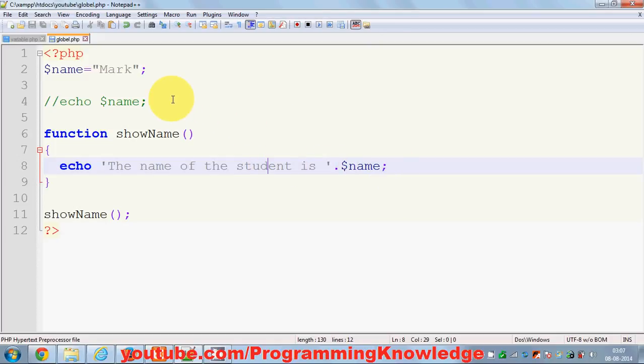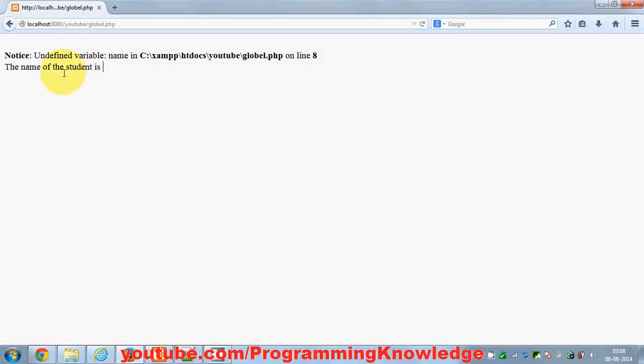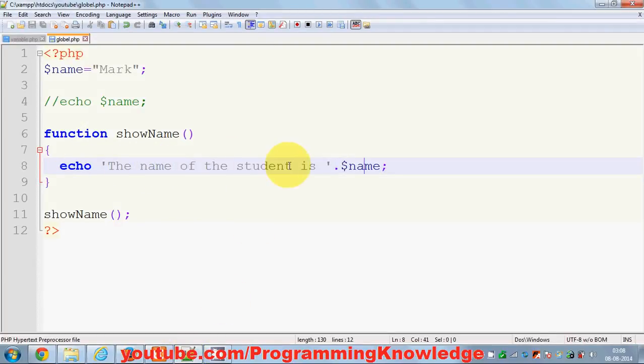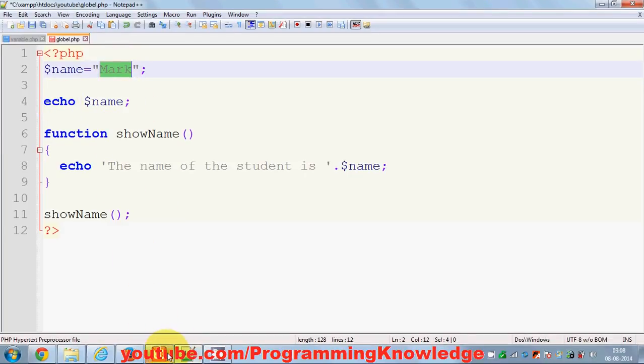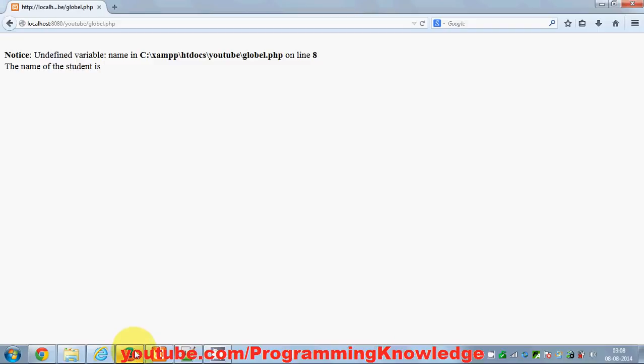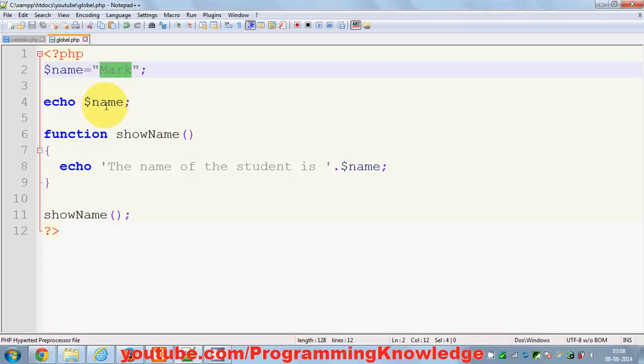And why is this happening? The name is not available whenever we want to see it here. Ideally we should see the name of the student is Mark, because we are printing the name of the student is whatever this name contains, and we can prove that this name has the value of Mark by just echoing it like this. So I will save it and refresh this, and you can see this name variable holds the value Mark, but inside your function you will not be able to print this name.